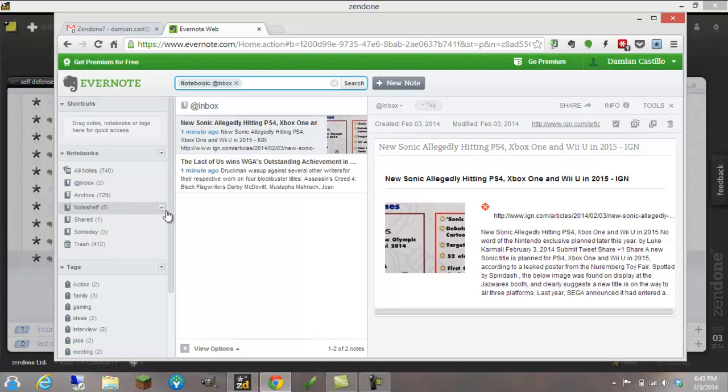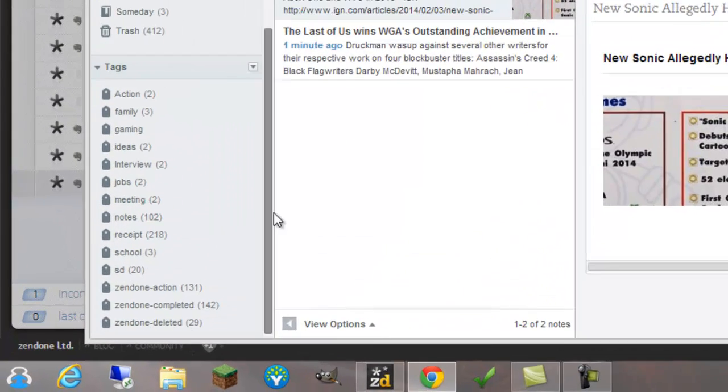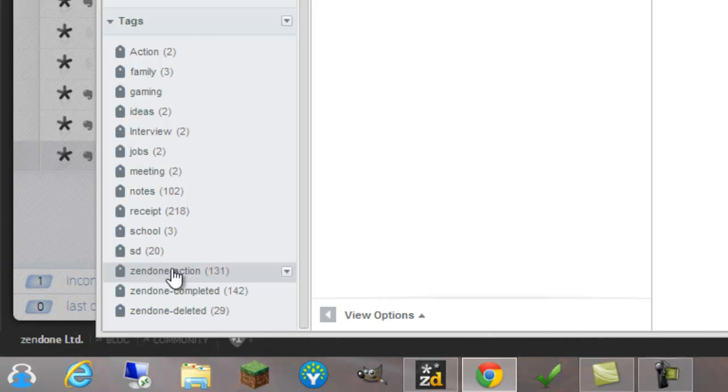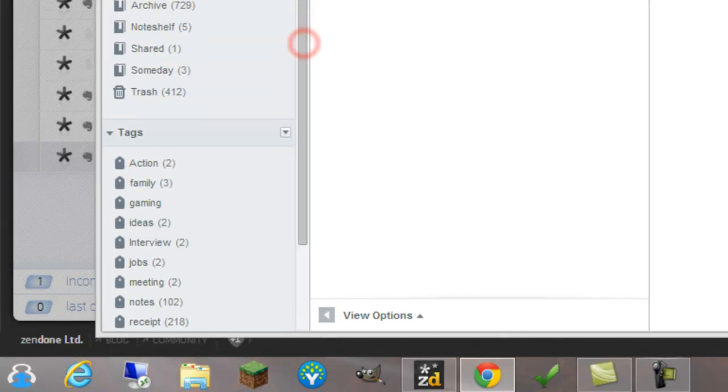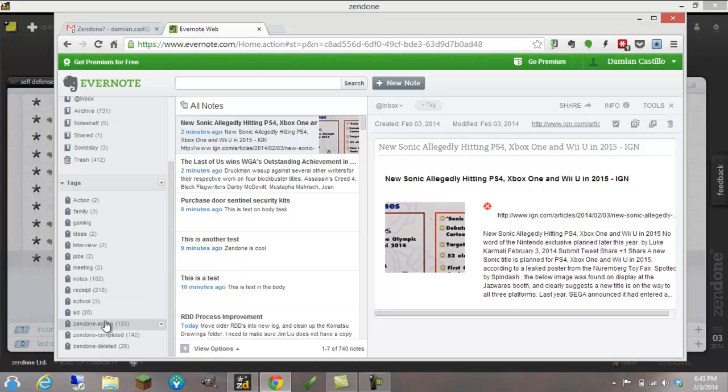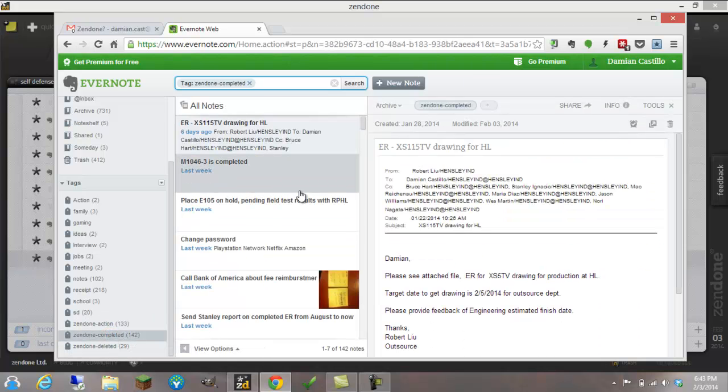Then if you look over here, you'll notice that there's a Zendone action. This is everything in your action list in Zendone that you haven't completed yet. Oh, I'm sorry, I'm in the inbox. Let's do all notes. And there's a tag created by the Zendone app automatically for you. So these are all 133 of my tasks that live in Zendone. These 142 are all the ones I've completed since I've been using Zendone.